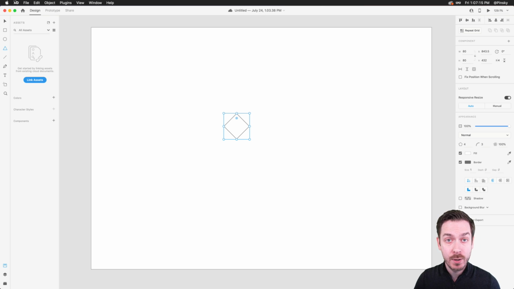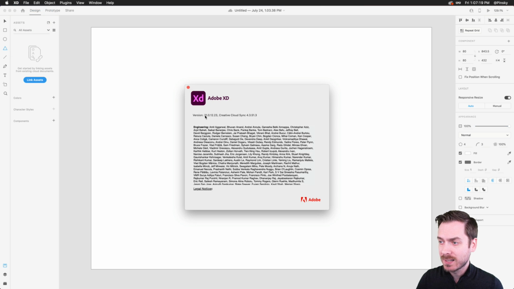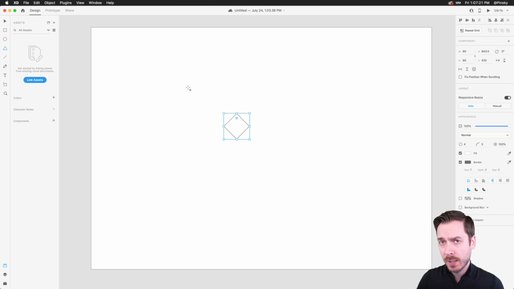We also released XD31 not too long ago. And if I go up to About XD, we've got XD31 here. I actually have XD32 on my other monitor, but I can't tell you that.